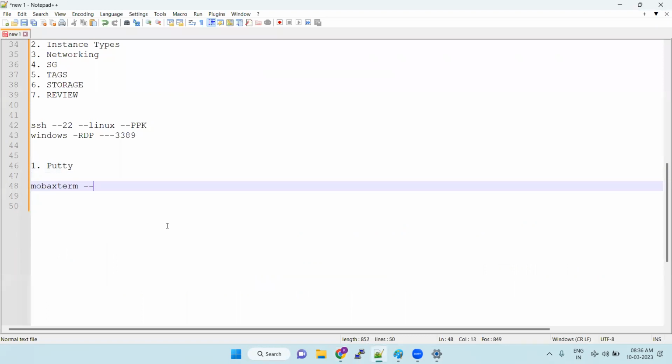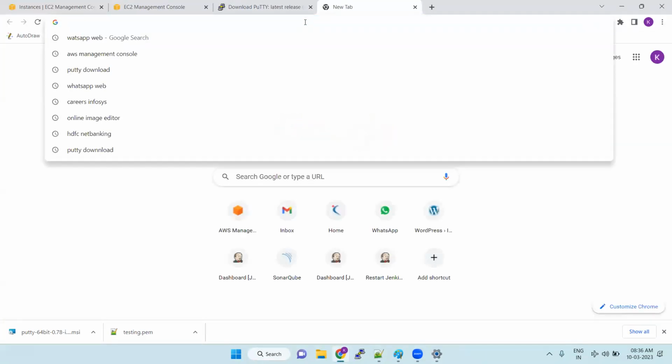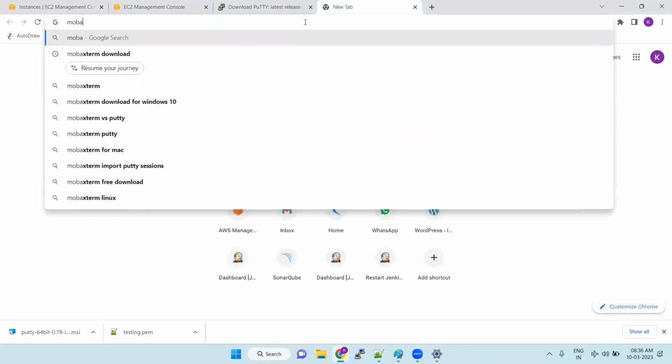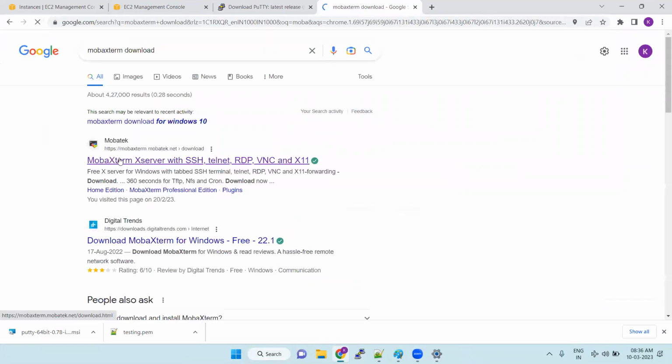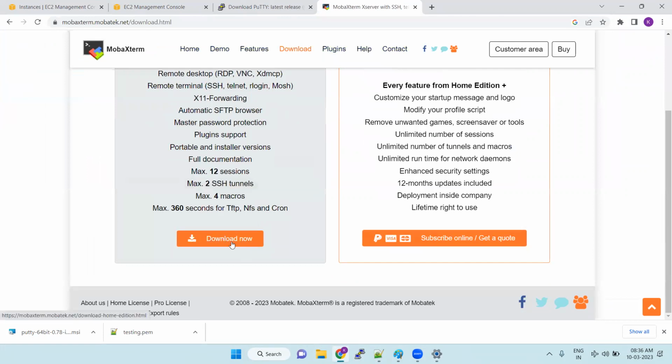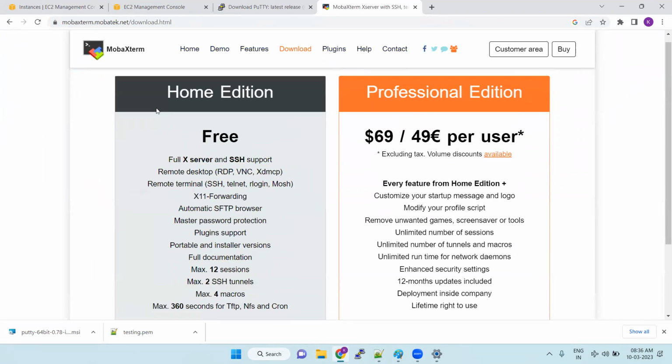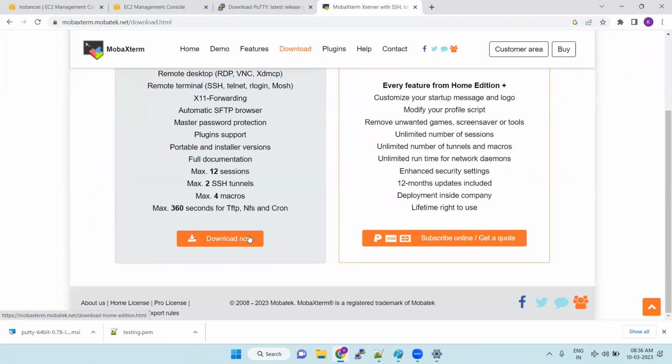So with the help of this tool, we don't require PPK. With the PEM file also, we can log in. Okay. So just go to the browser. Again, there is one more tool along with Putty: MobaXterm. Okay. So MobaXterm server download. The home edition you can take, download it. Don't go with the professional one. The free version, you go in, download it.